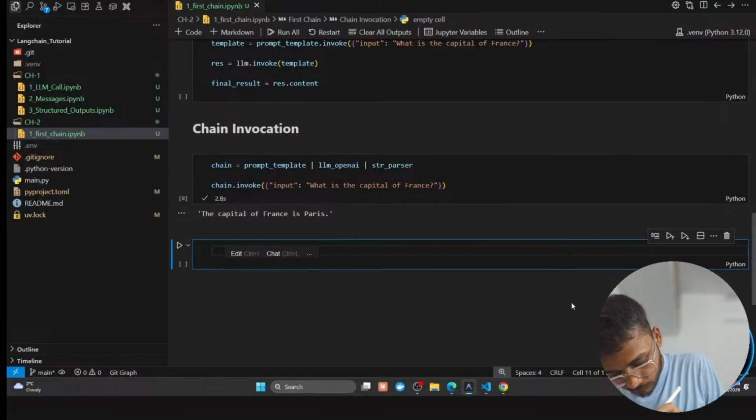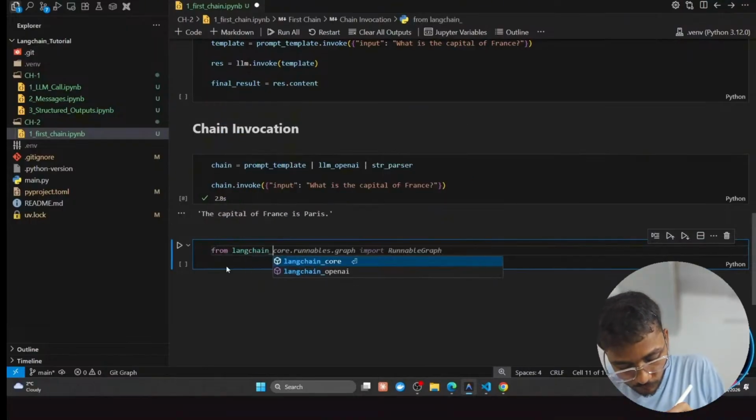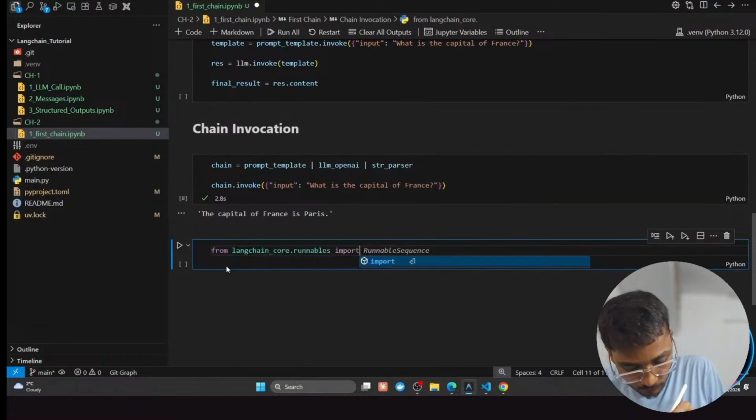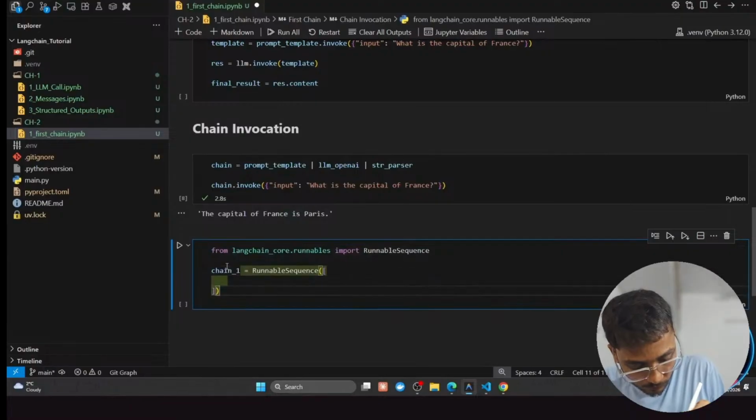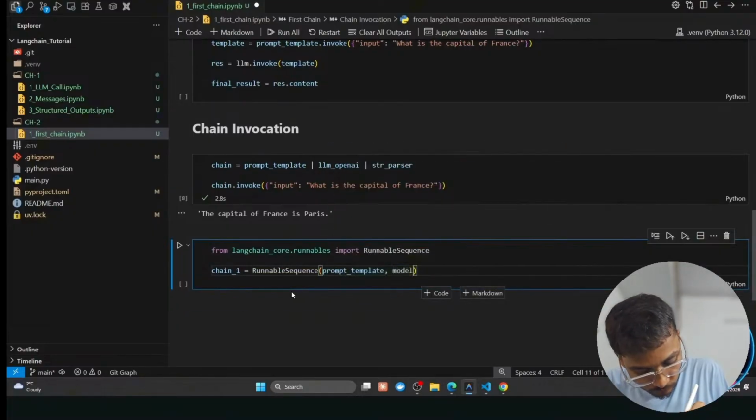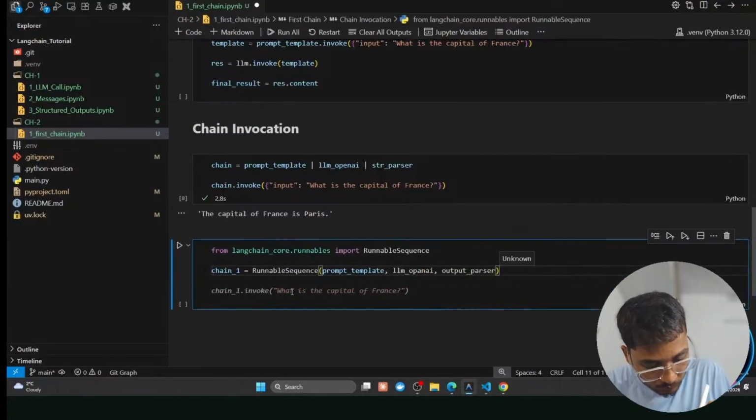So you simply say from langchain_core.runnables import RunnableSequence. Then you can say chain1 equals RunnableSequence, and in this list we just need to pass all of the functions, meaning all of the tasks that we have created. Make sense? Okay. So now I can pass RunnableSequence, and let me say prompt template, then LLM OpenAI, and then we have the output parser. Perfect. So we can also write it like this.